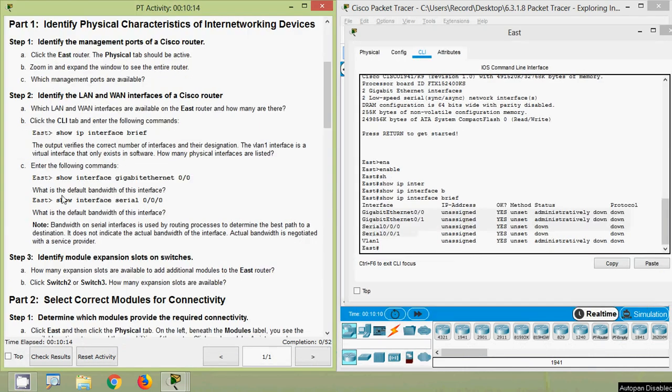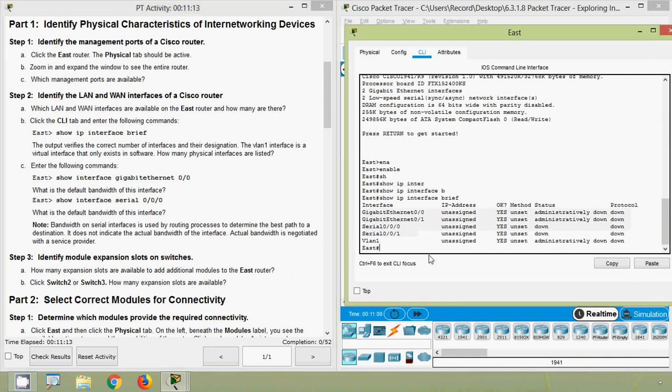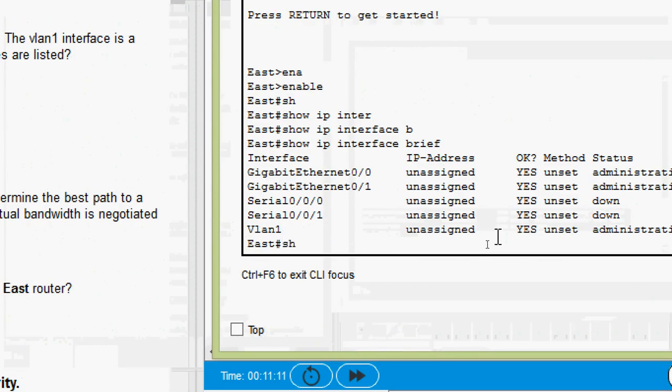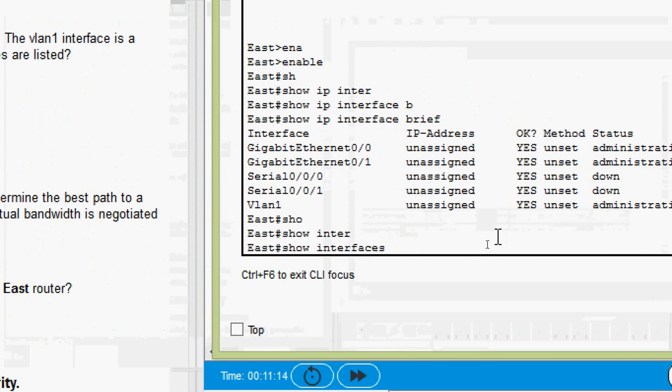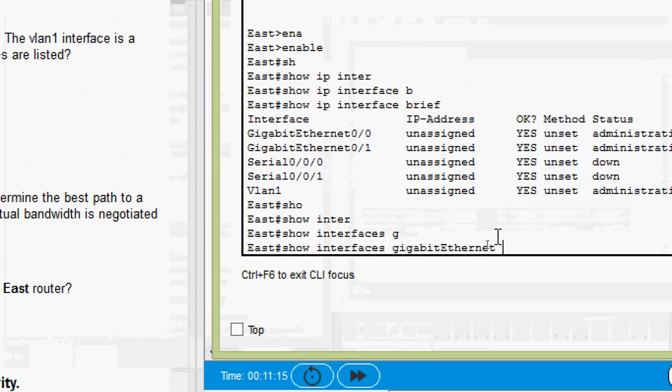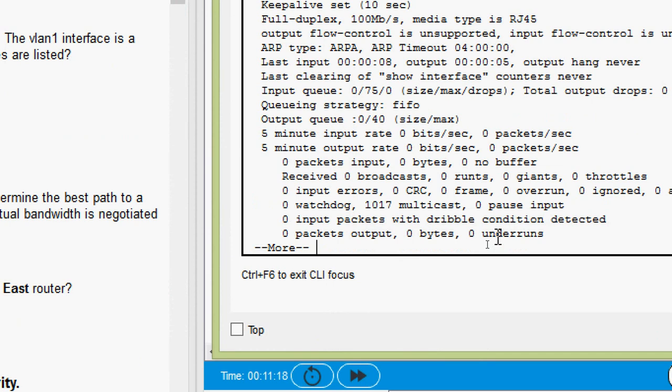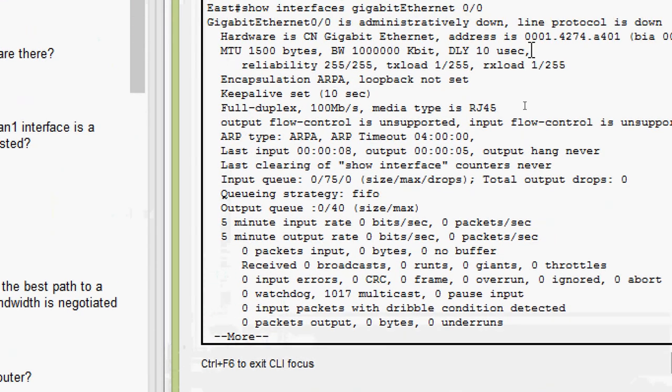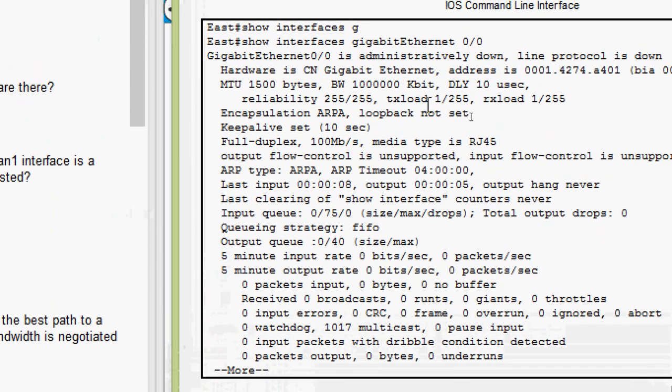Now enter the following commands. Show interface GigabitEthernet 0/0. What is the default bandwidth of this interface? Coming to the CLI of East, show interfaces GigabitEthernet 0/0. And here we can see the bandwidth of this interface. BW 1,000,000 kilobit.